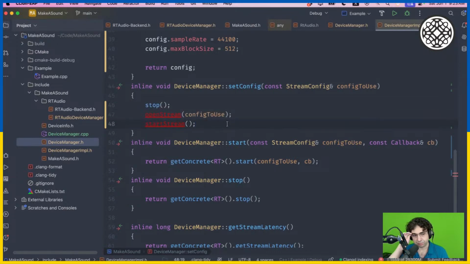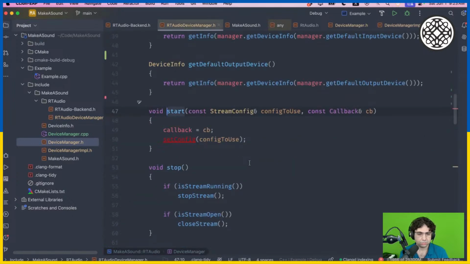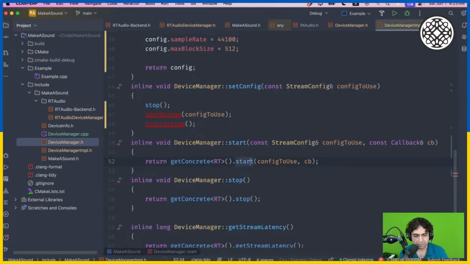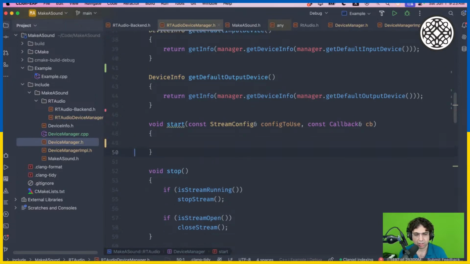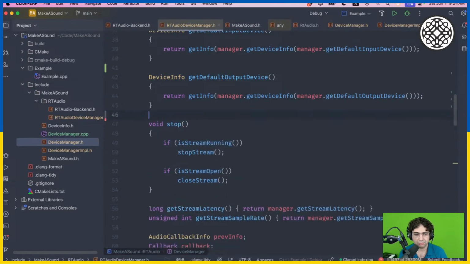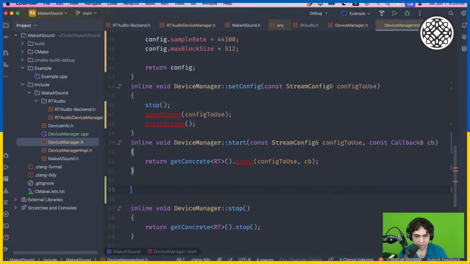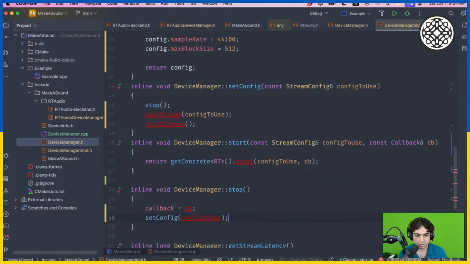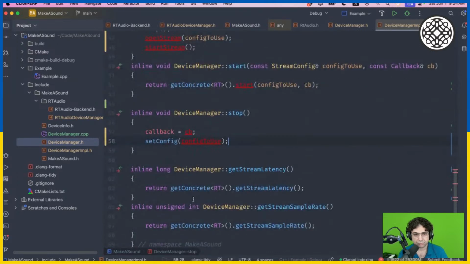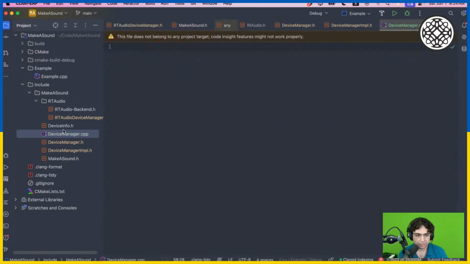I'm going to keep those red, so I'll keep remembering to implement this in a second. Same here. Start, stop. All these functions are not relevant to RT audio. They're relevant to my code. So this is stop. What else is here?